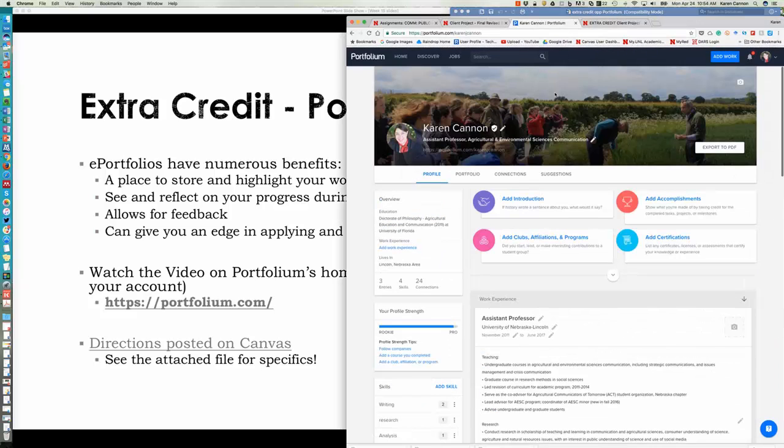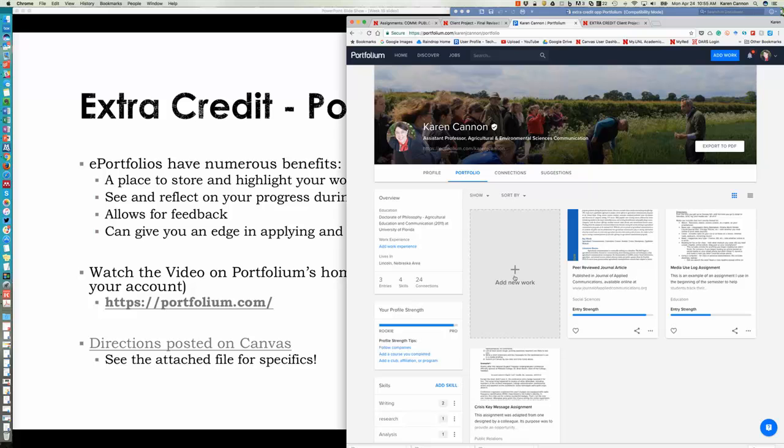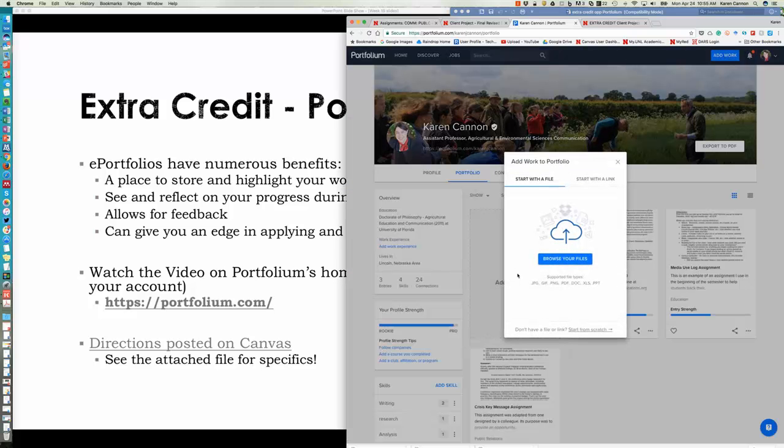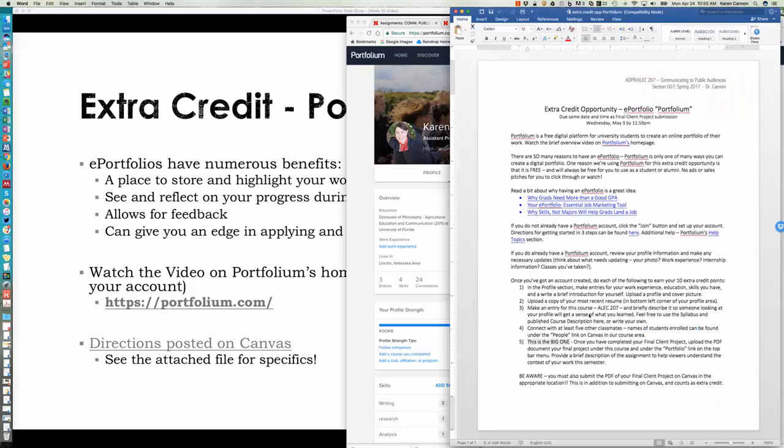So, when we scroll back up here, this is your profile section. You're going to go to your portfolio section and click Add New Work. You're going to upload your PDF file, and it's going to give you an opportunity to provide a description. Once you've uploaded the file, it's going to say Add a Description. You need to make sure that you complete that to get all the extra credit points.